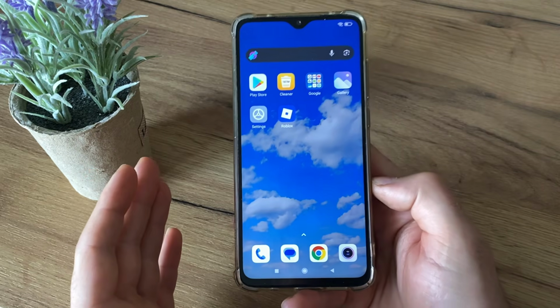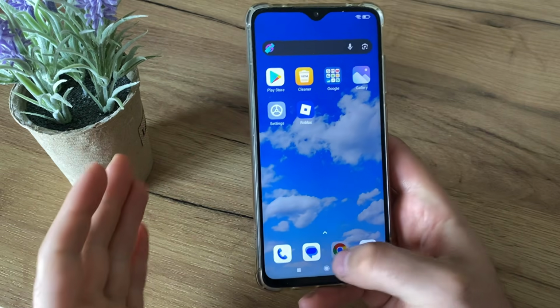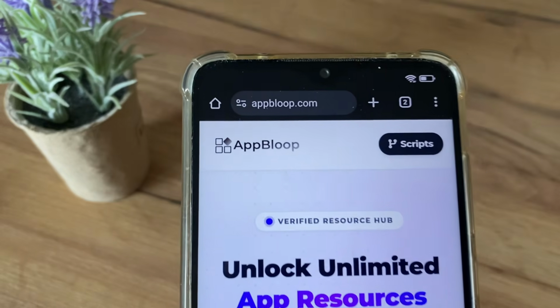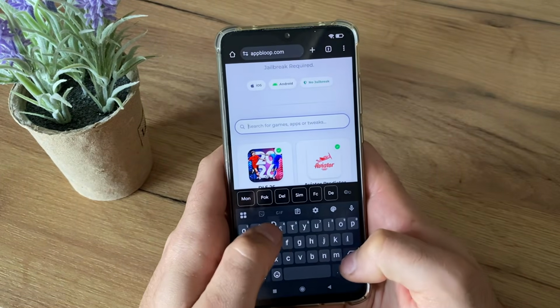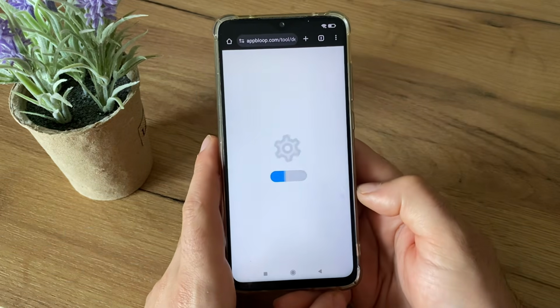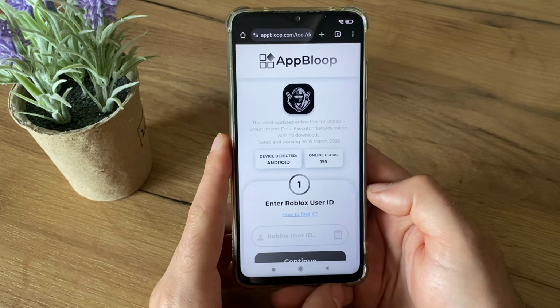In this review I will show you how I got Delta Executor for Roblox absolutely free, safe and online guys. Let's get started. Go to Google or any browser you have and navigate to this website called Upload, then type in search Delta Executor and you will find the online tool. Click there guys and I will have to enter our Roblox user ID.